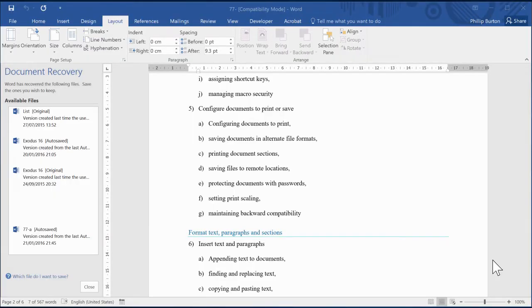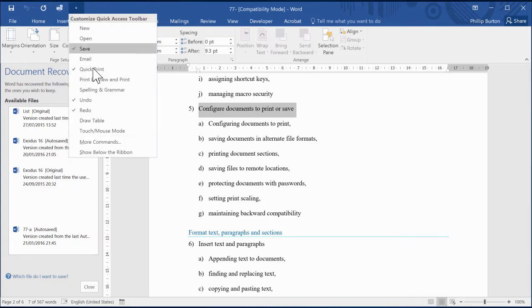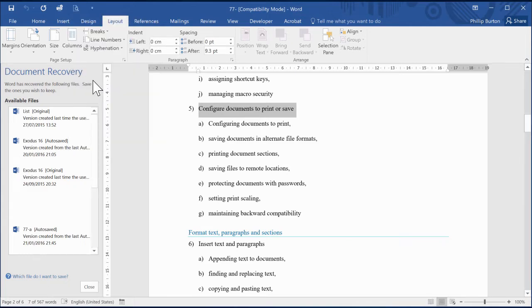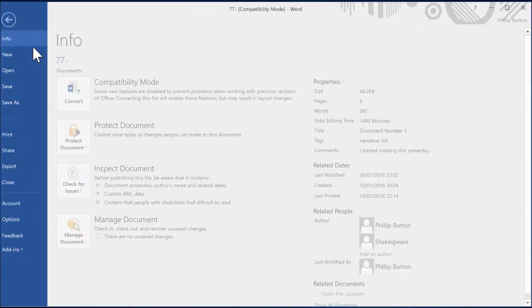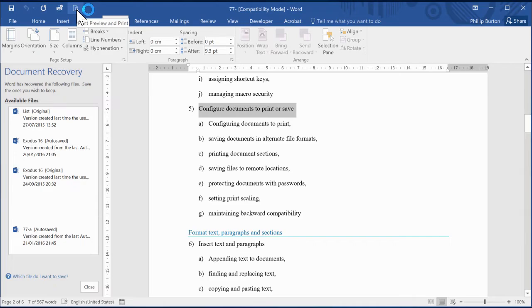Right, in this section we'll be configuring documents to print or save, and let's start with printing. So first of all, we can go back up to the QAT, the Quick Access toolbar, and we can add, if we want, Quick Print and Print Preview and Print. Now Quick Print will print to your default printer, whereas Print Preview and Print gives you some options. Another way of getting to that screen is to go File, Print. So that's exactly the same screen as if I click on the Print Preview and Print.